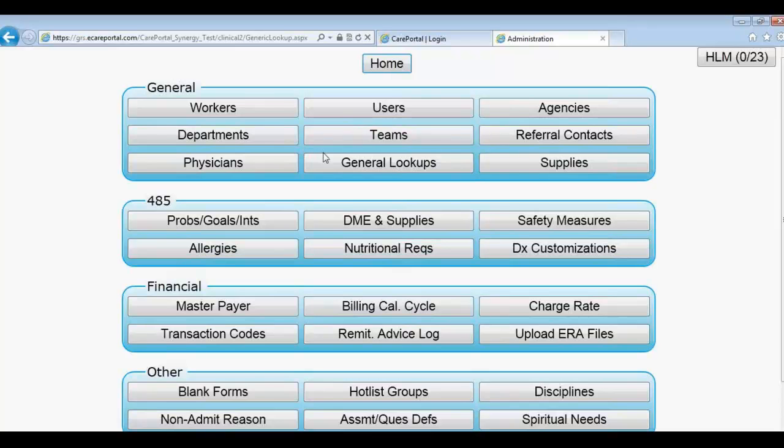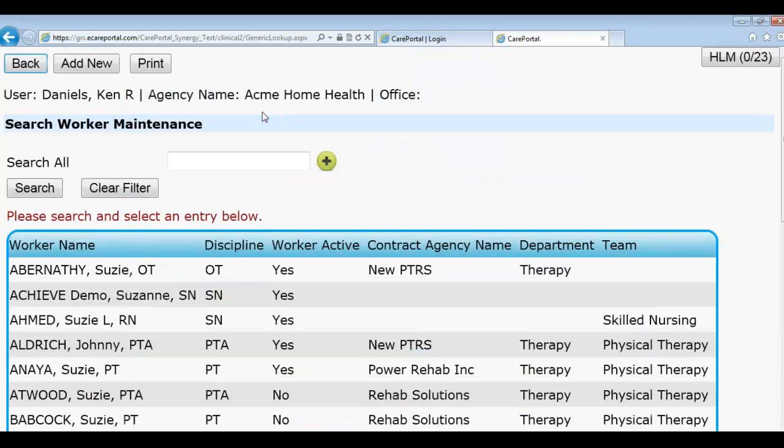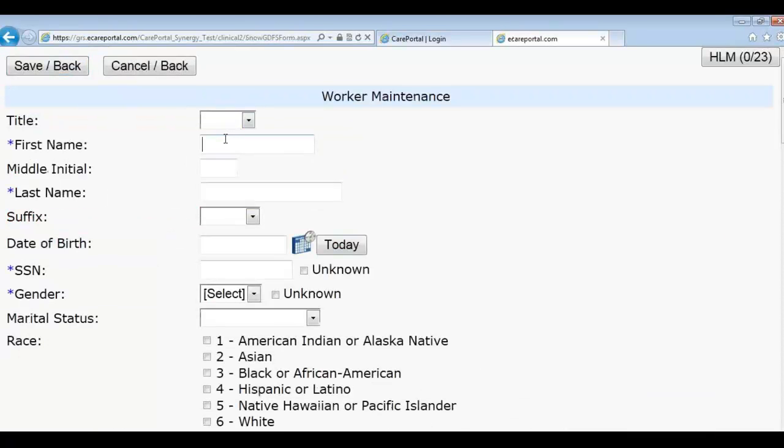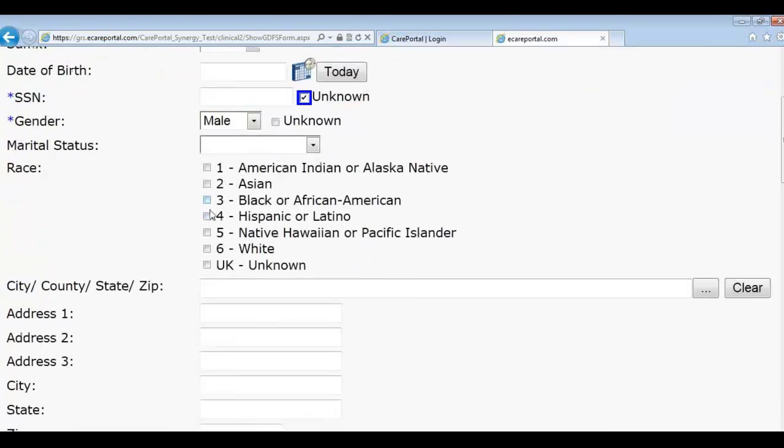All right, so that's workers. Let's go ahead and add, or sorry, agencies. Let's go ahead and do a worker now. We're going to add a new worker. And we're going to say Johnny Worker, and unknown here for SSN. If I see that it's required, I can go ahead and choose unknown, and let's choose male.